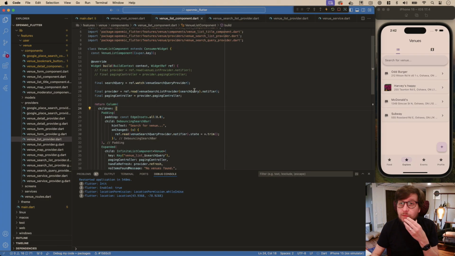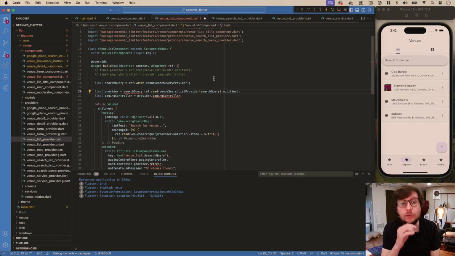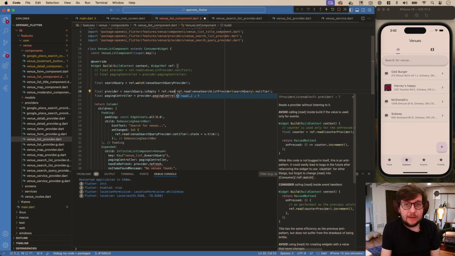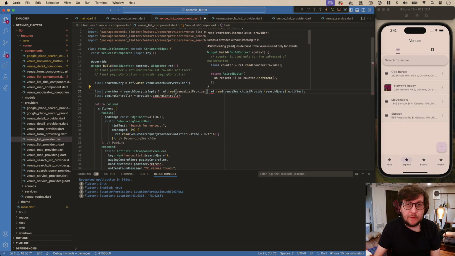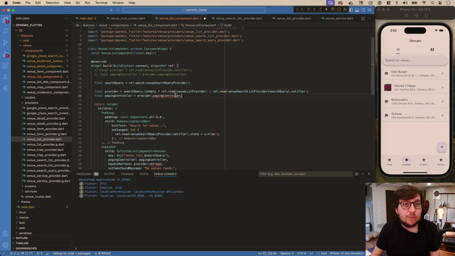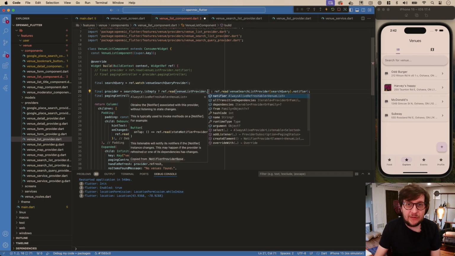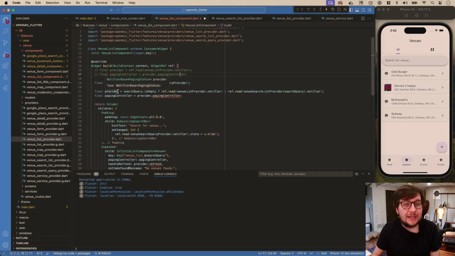Okay, what I want to do though is, we now have the search query, and we can make the provider equal to, if the search query is empty, we would just use ref.read and use the venue list provider instead of the venue search provider. Otherwise, we'll use this. The problem is now this is a generic. Oh, wait, I forgot to do notifier here. Okay, it does know it's a notifier base, but it doesn't know what type it is.